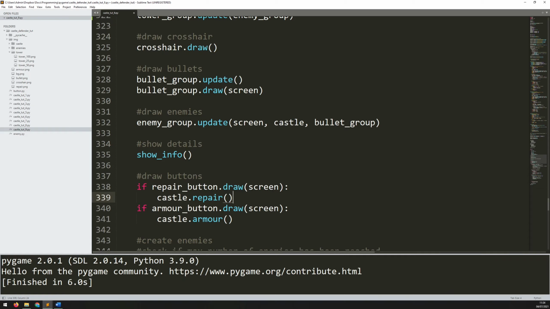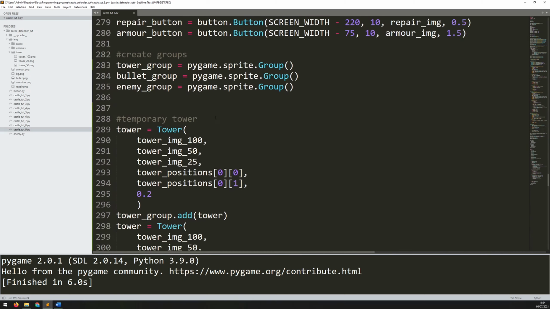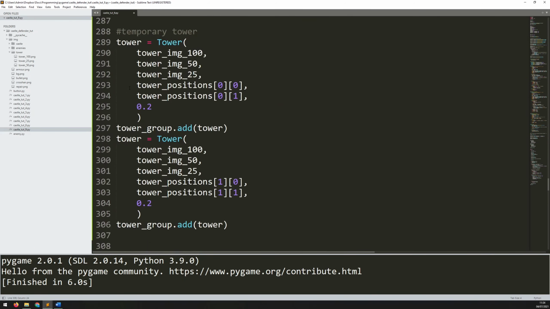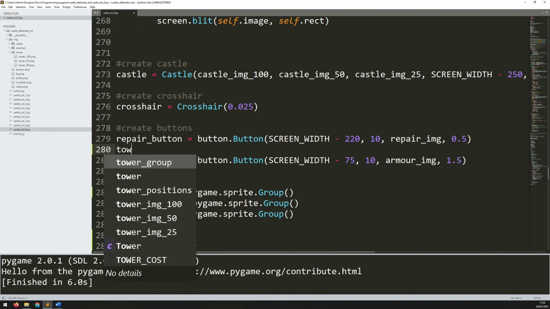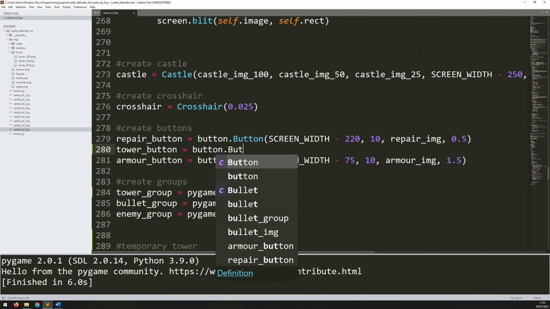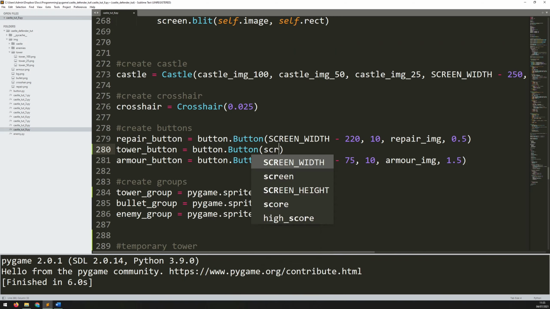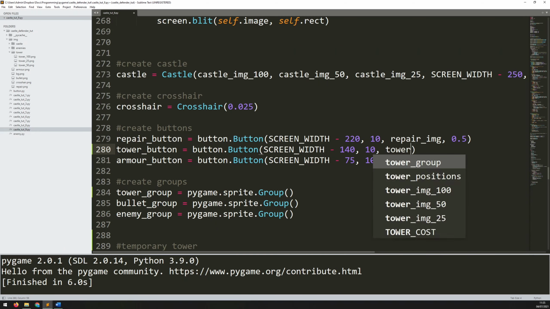So before I can put the buttons onto the screen, I need to create it first. So I go back up on top of my game loop where I'm creating the other buttons. Oh, right here. So I've got this section here for creating the buttons. I've got my repair button and the armor button. Between them is going to go the tower button. So I can say tower_button equals button_module.Button class. Then I need to give it coordinates. So it's going to be my screen width minus 140, 10 pixels on the Y coordinate. And then for the tower image, I didn't actually need to load in a separate button image because I already have a tower.